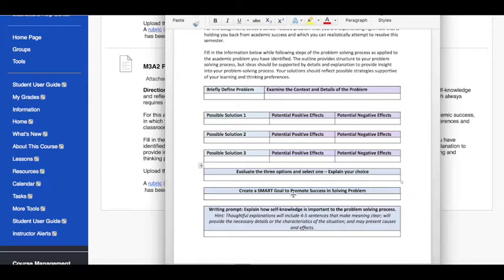I definitely want to draw your attention here to this part of the assignment where it says to create a SMART goal to promote success in solving problems. So that SMART goal needs to be related to your goals in overcoming this problem that you've identified. If you need more help remembering what a SMART goal looks like, please revisit Module 2 or Chapter 2 of your textbook to be sure that your goal is specific, measurable, achievable, realistic, and related to a time frame.